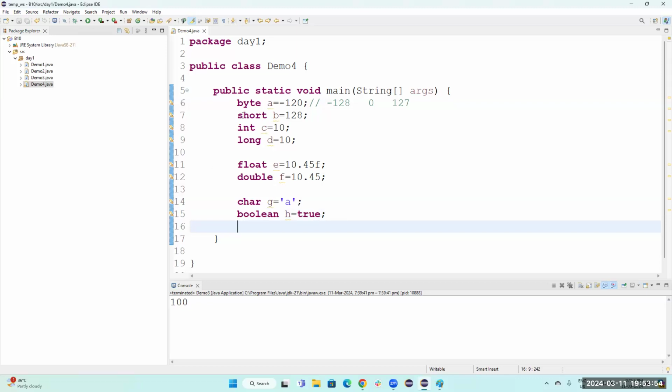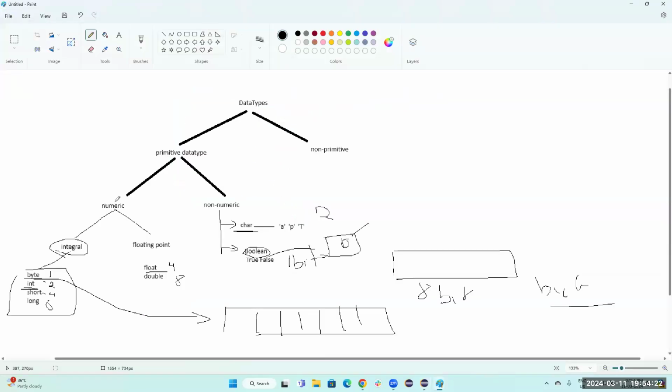Now let us count it. See how many data types are there: 1, 2, 3, 4, 5, 6, 7, 8. How many primitive data types do we have? In Java, we have 8 primitive data types. So primitive data types are categorized as numeric and non-numeric. Inside numeric, it is categorized as integral and floating point: byte, short, int, long, and here it is. Non-numeric is character and Boolean.